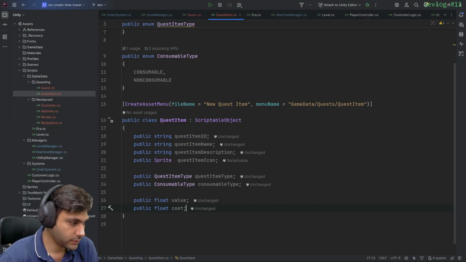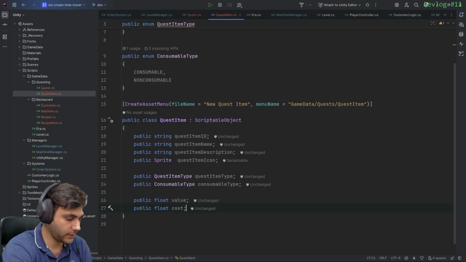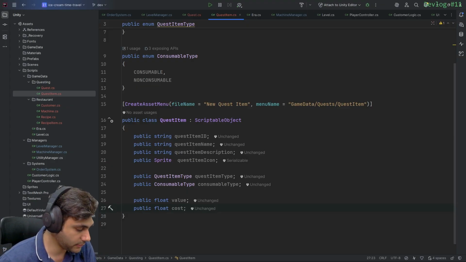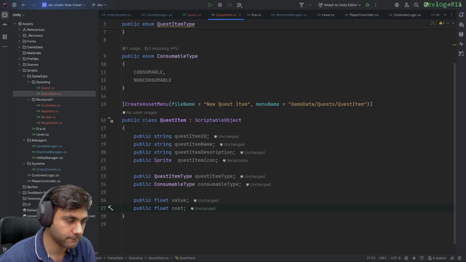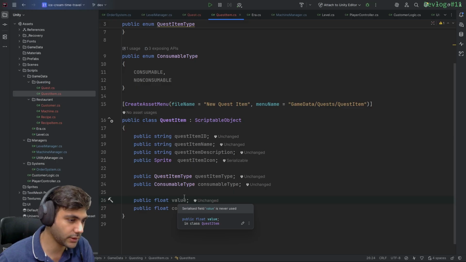What else? What else do we need? This value can be anything, right? Maybe we want to, this could be the number of items in our hand. This can translate to anything.